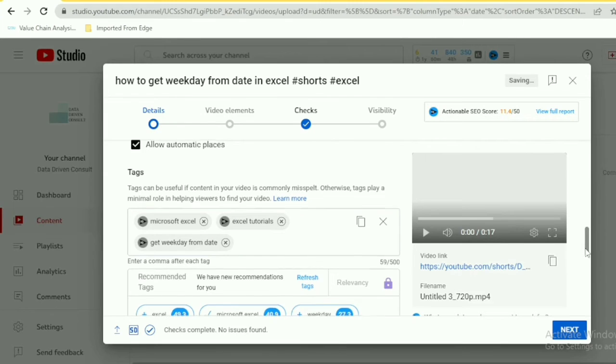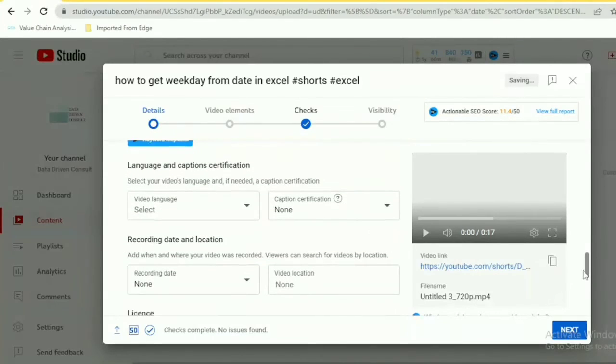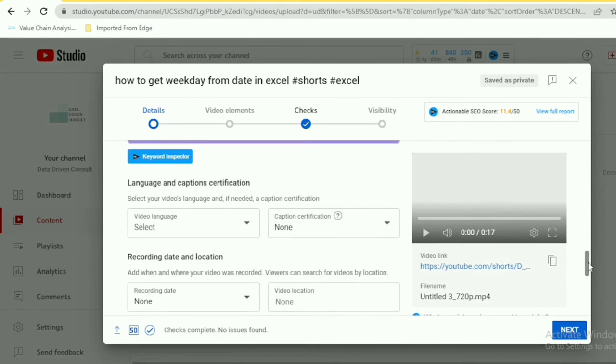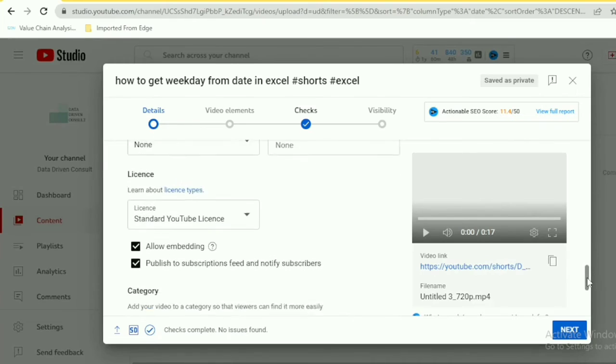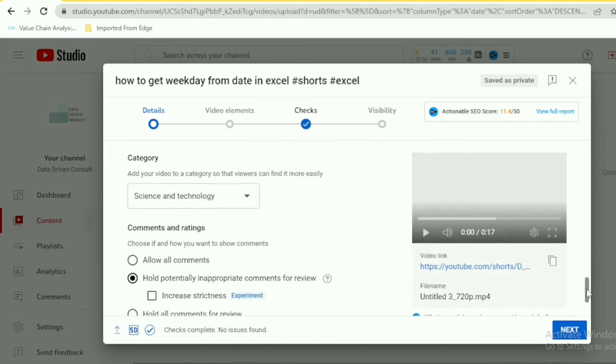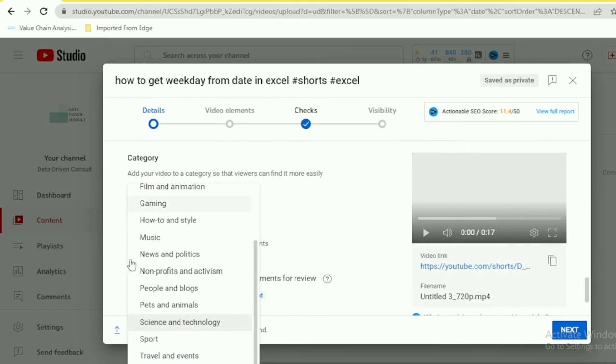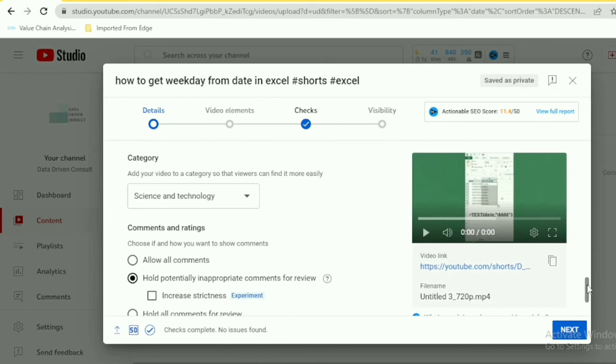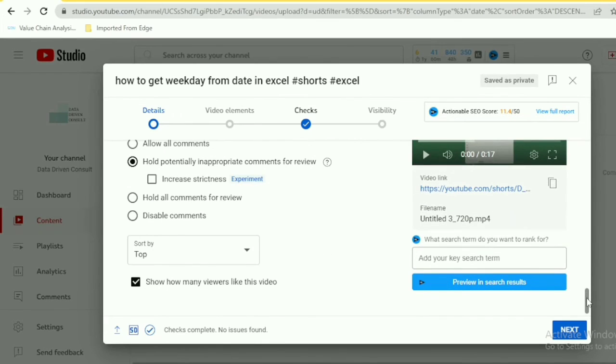If your video has a voice, then you can select the language. If not, you leave it. Then select the category of your video. There are a lot, whether it's a gaming video, music video, sport, etc. Now we check the next section, which is the video elements.